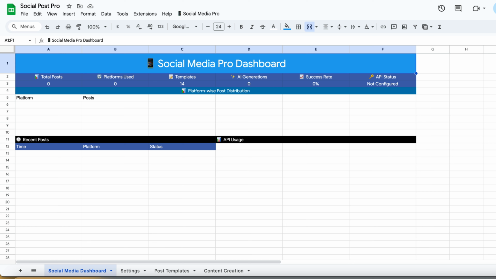Social Media Pro is a Google Sheets automation tool designed to streamline your social media content creation. It leverages AI to generate engaging content based on your specifications and marketing framework.